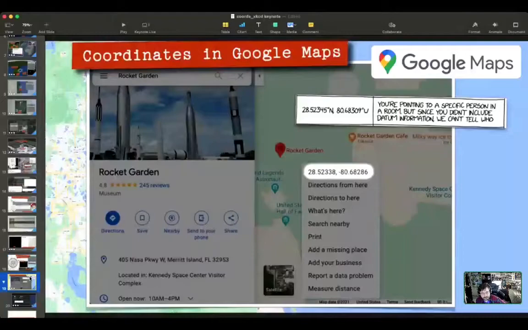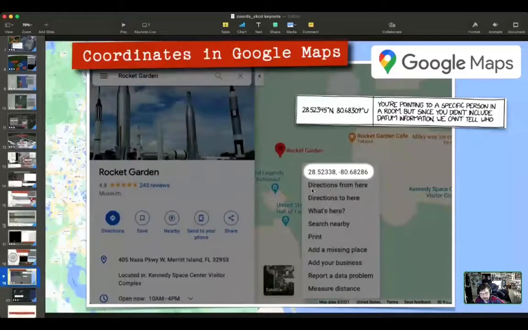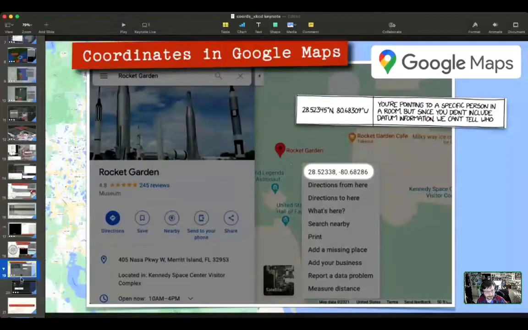And then I have a slide about the precision in Google Maps, and you can see that they go to 5 decimal places, and that's the person in a room. And look at Google Maps. OpenStreetMap has all the rockets and everything, and Google Maps is just kind of a bland green park style.